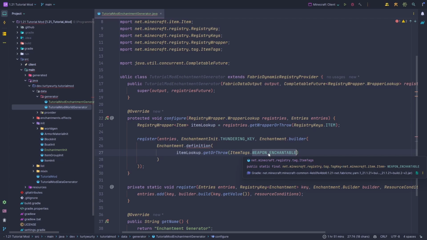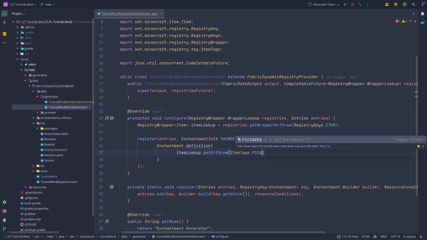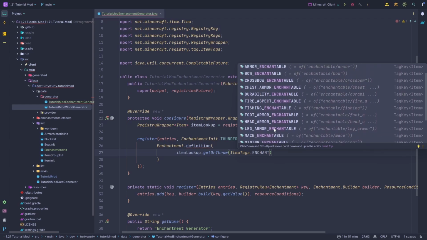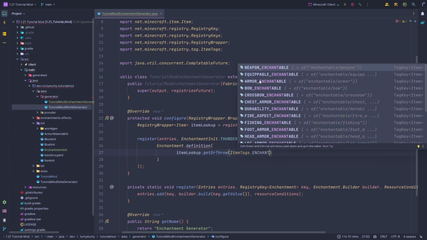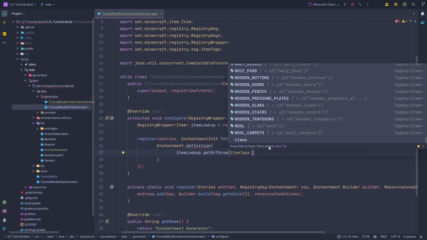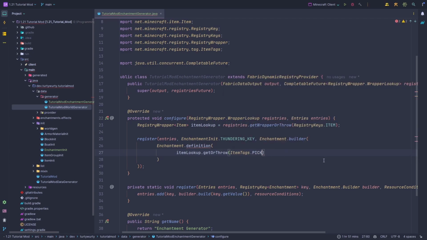If you wanted it to only apply to pickaxes, then you would say something like mining enchantable, or mining loot enchantable, or, you know, trident enchantable, you have fishing enchantable, you have armor enchantable, all these kind of things. So you can use any of those tags you want, or alternatively, obviously you can create your own tag, or you could just use any tag from here that you want, really. It doesn't really matter, whichever one just suits you the best. We are going to be sticking with weapon enchantable though, because we want this to be able to apply to weapons.